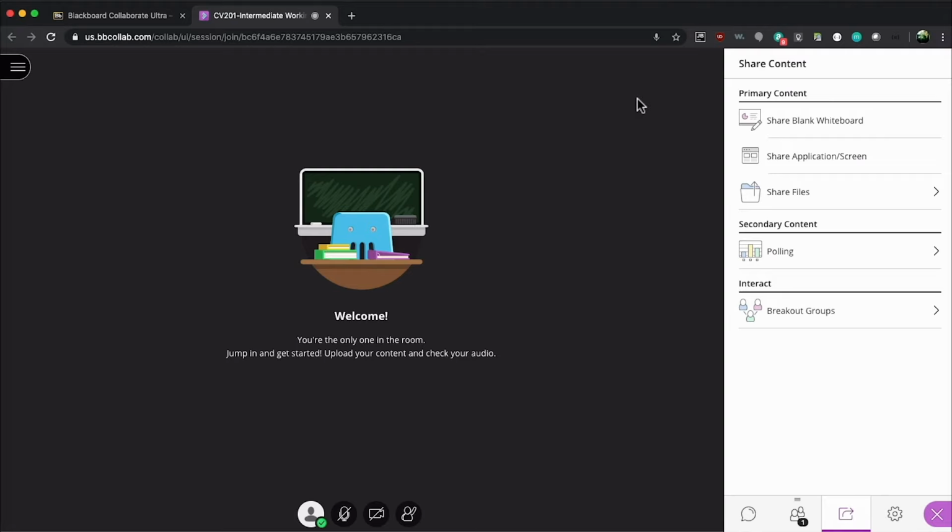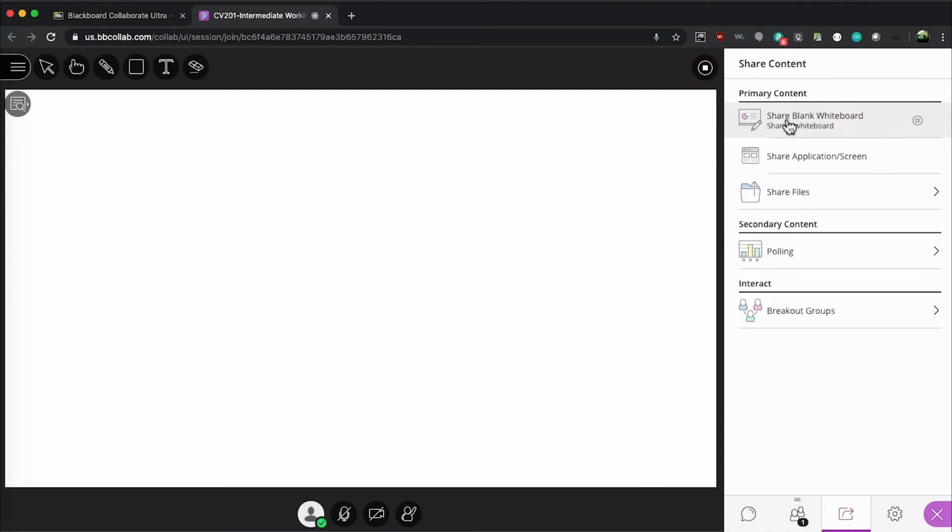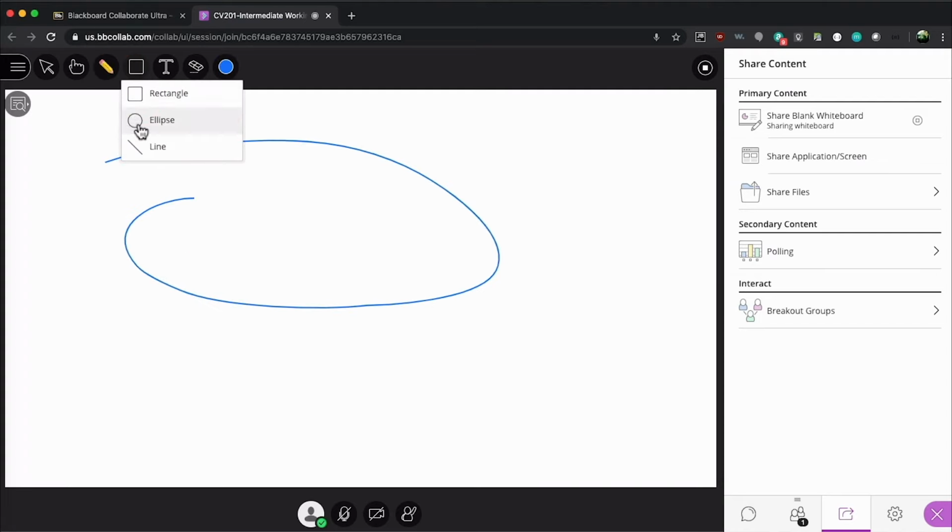We have a couple options here. You can share a blank whiteboard. This is the kind of thing that would probably work well on a Microsoft Surface, or if you have an iPad Pro with an Apple Pencil, or some other form of drawing pad. But you have the basic shape, pencil, and text tools available to you.